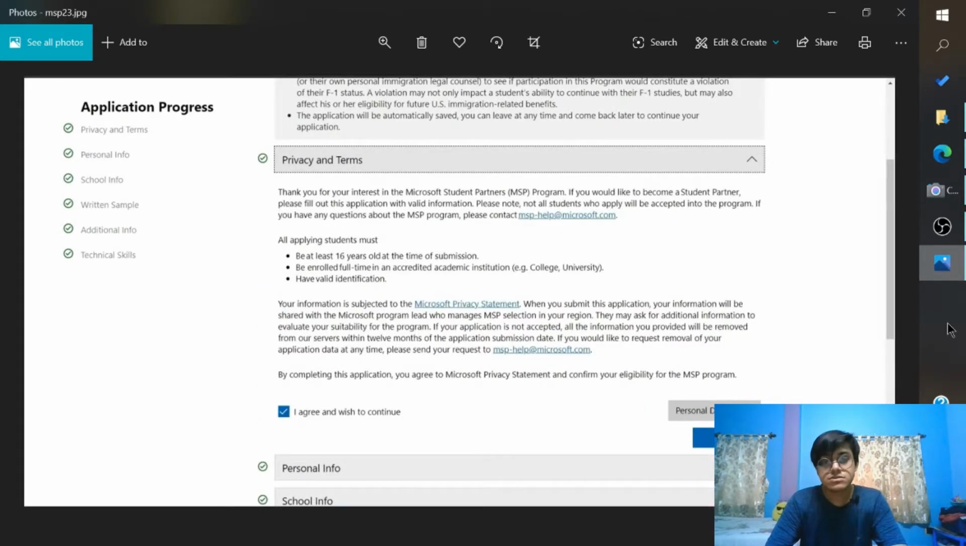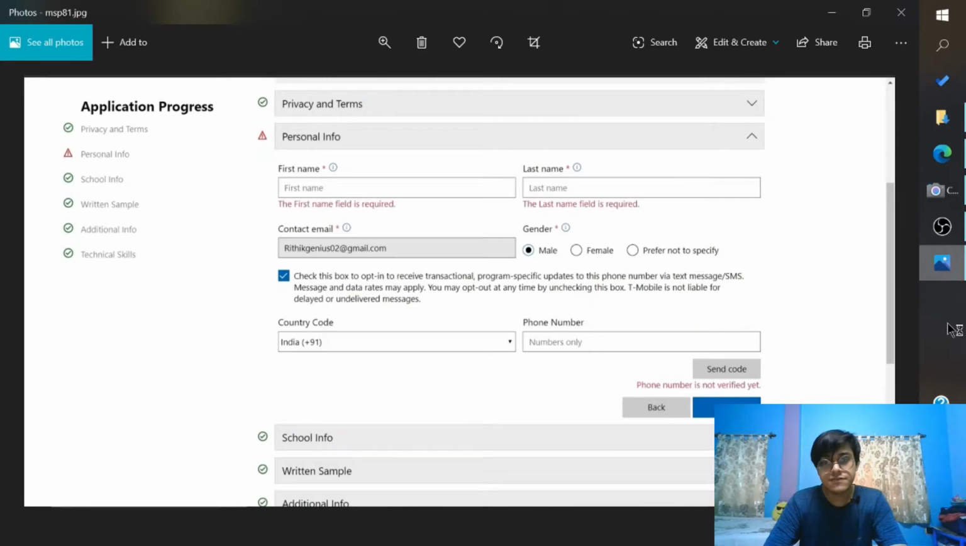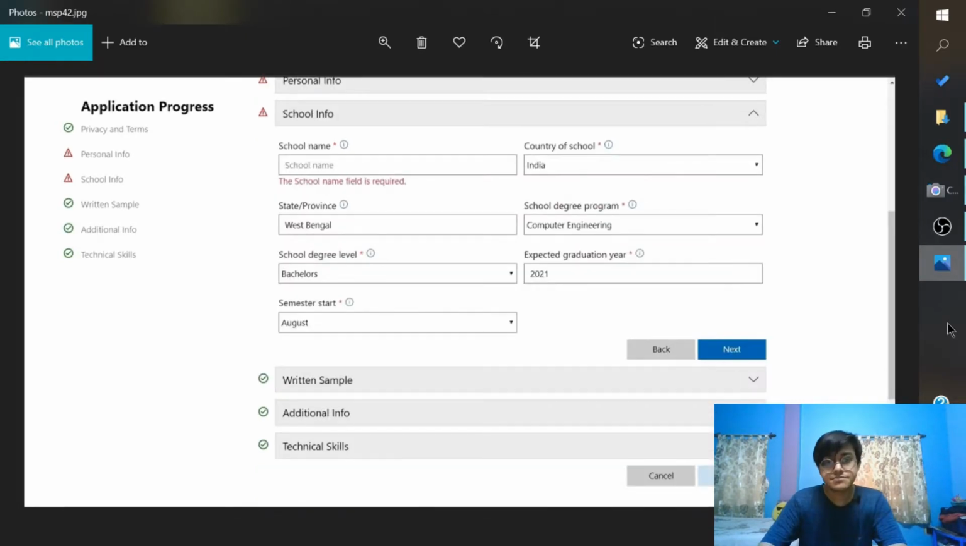So once you open the privacy and terms, there's nothing that you have to do, just read through all of this, agree, and click on next. In the personal info section, you have to fill in your own personal information like first name, last name, your email ID, give your Gmail for now, and the country code as well as a phone number.